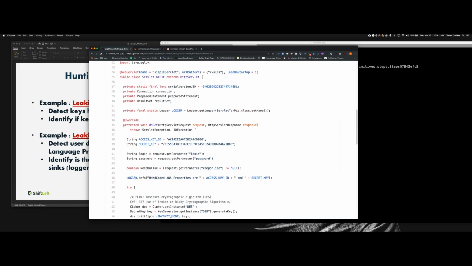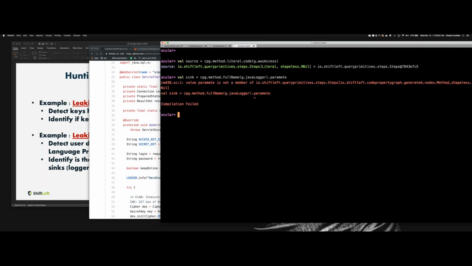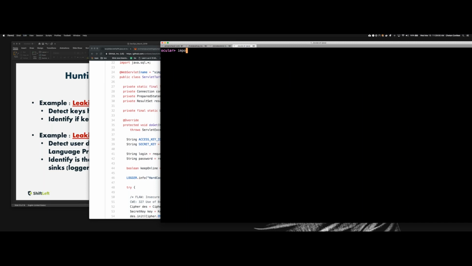And we're going to ask a question to identify if these keys are directly leaked to the log file without being encrypted, obfuscated, or redacted. So for this, I mark the literal as the source, and I'm marking all logging functions as the sink. I'm going to just load the console again in a moment.